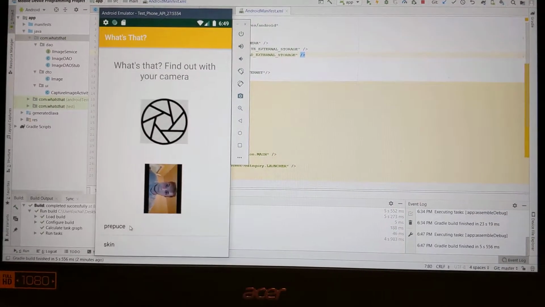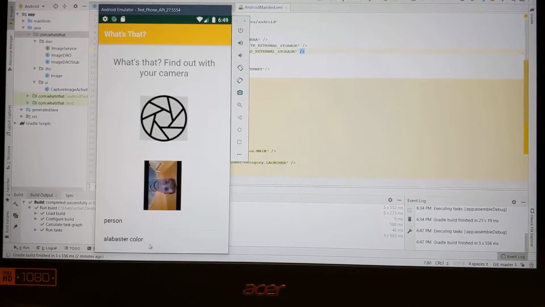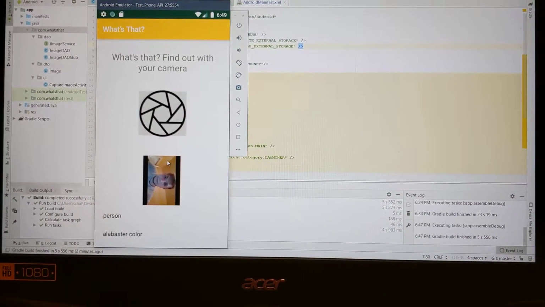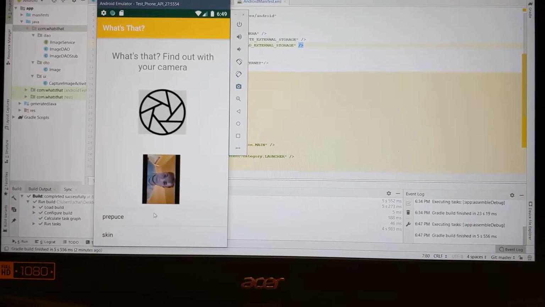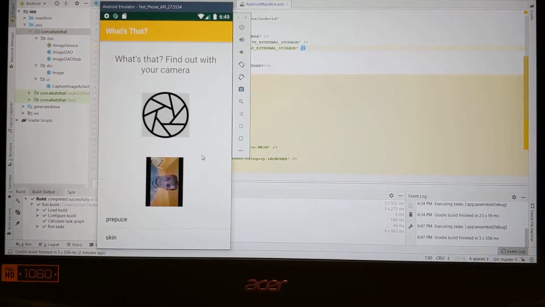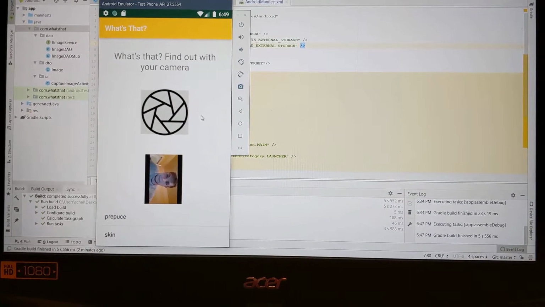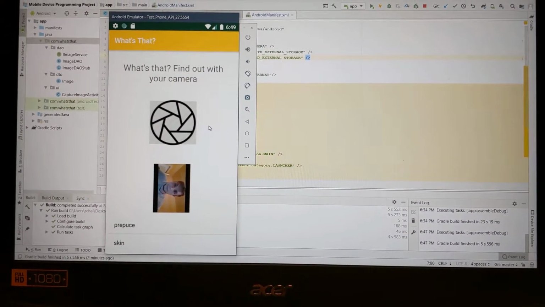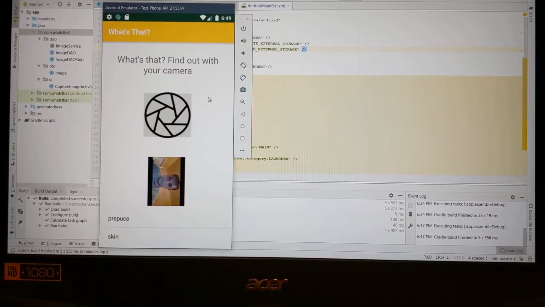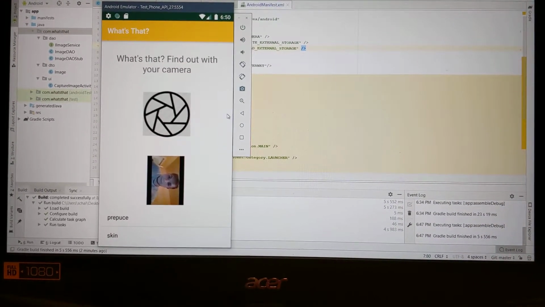I mean, this doesn't really make any sense. I don't really know what that means. And then alabaster color, again, I'm assuming it's because of the reflection from back here, but it does return person and skin, so it does work. It's just, since it's an untrained version of the service, it basically is not going to be quite as accurate as if we fed it thousands of pictures to actually train it and make it more accurate.